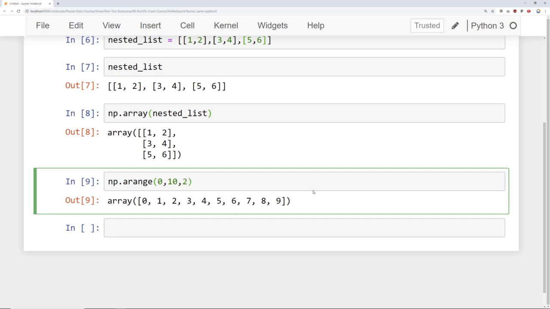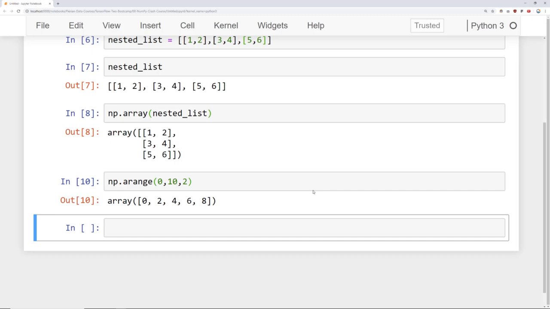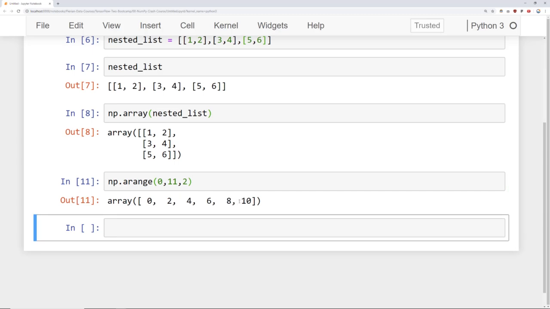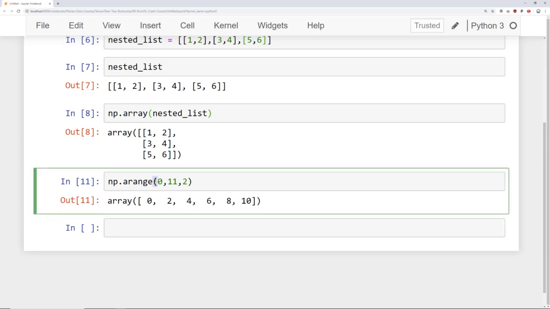But I can change this to be a step size of 2, which is kind of a quick way to get all the even numbers. So we can say 0, 2, 4, 6, 8. And if for some reason I wanted to continue past this and actually get 10 in there, then I would say go up to, but not including 11, rerun this, and now it includes 10. So we have our starting point, our stopping point, which goes up to, but not including the stop point, and an optional step size parameter.